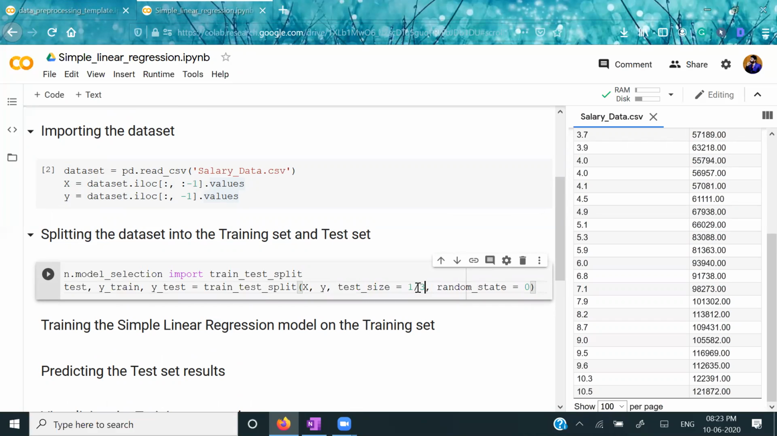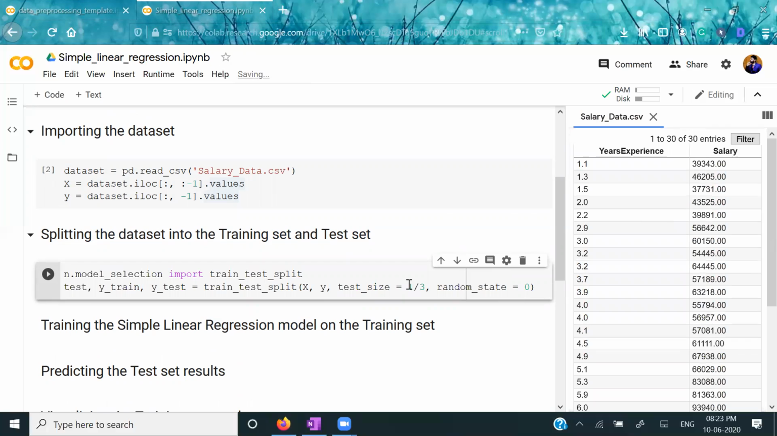You can see over here, there are 30 fields. So what do I mean by 30 fields? You can see over here, there are 30 entries. So a test size of 1 by 3 will give how much of the data to the test? How many rows will be going to the test set? Can you please tell me how many rows will be going to the test size? 10. And for the training? Perfect, guys. Perfect.